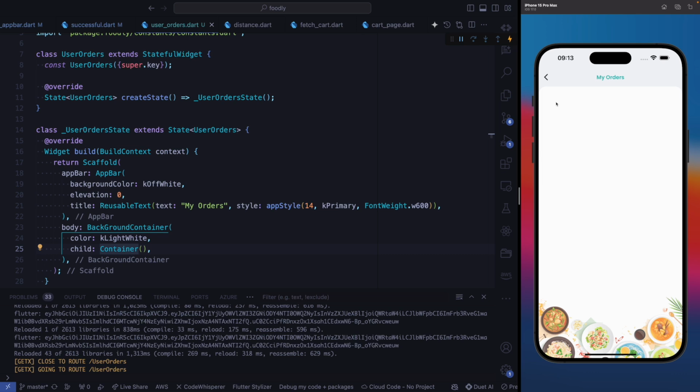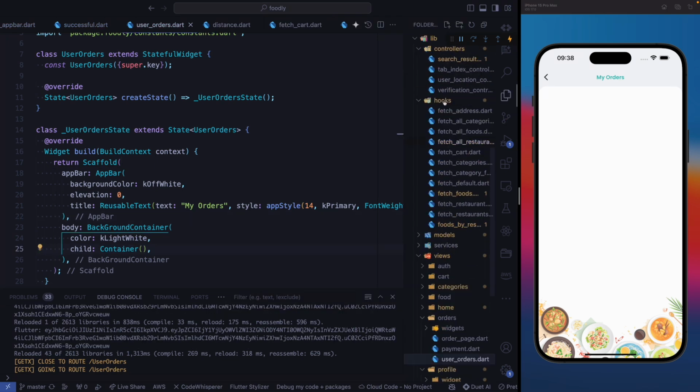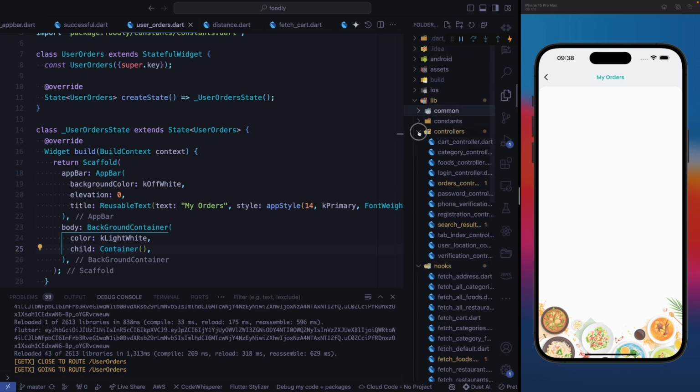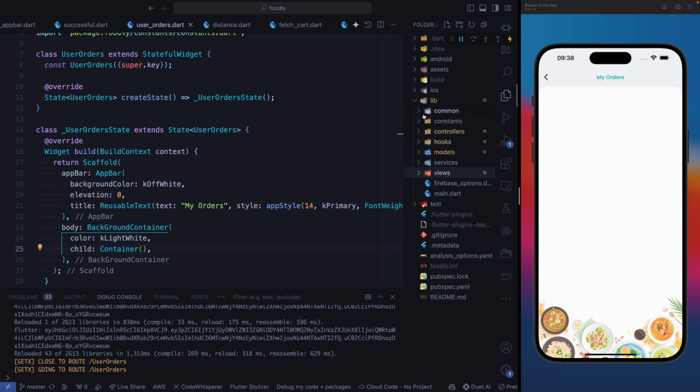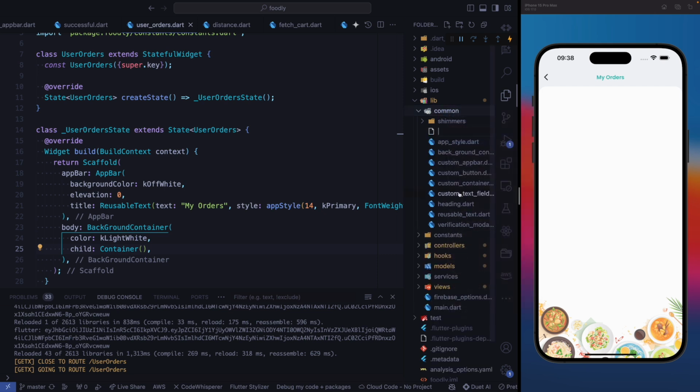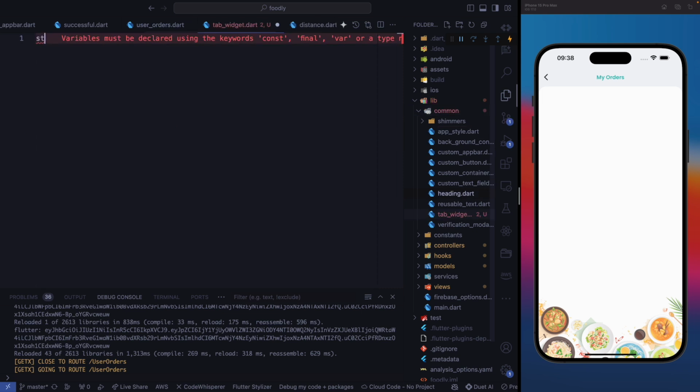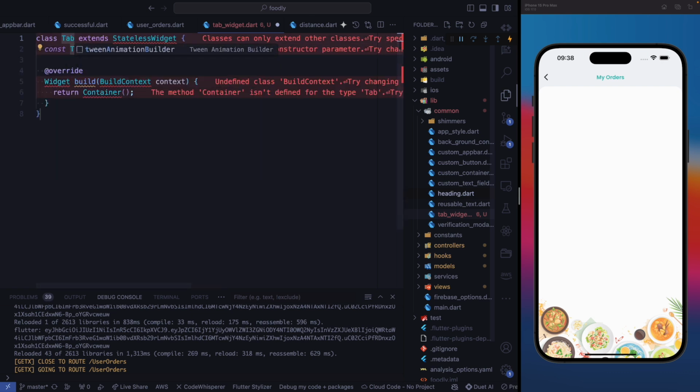So we need to have a tab bar, because we need to be iterating through our list of all our orders. That's the next thing that we're going to do, and then we can finish up and open our common folder. Let's just close everything before we open our common folder. In our common folder, we need to create a new file, and we need to call it tab widget. It has to be a dart file, and we need to create a stateless widget in here. We have to give it a name, tab widget.